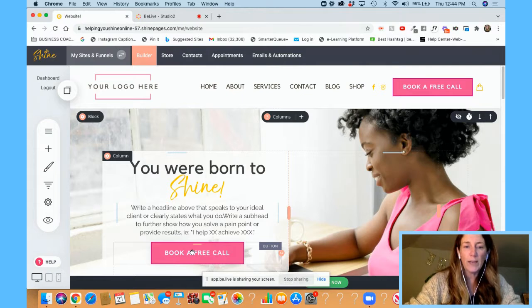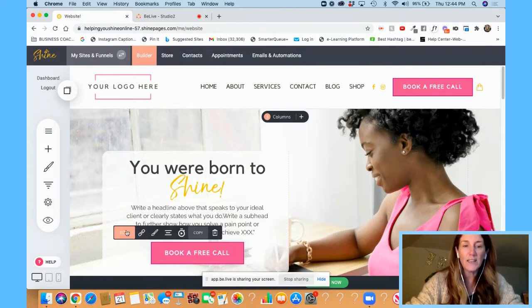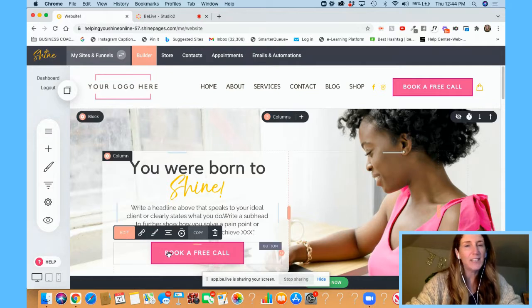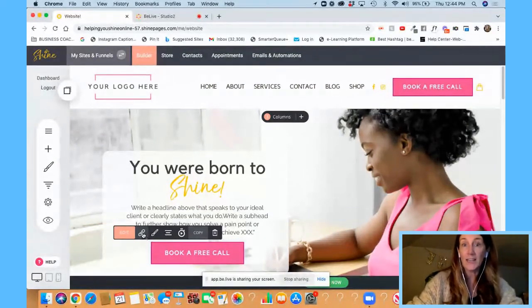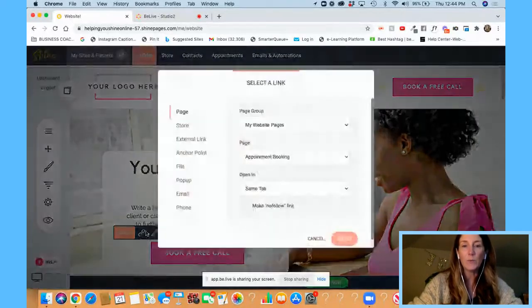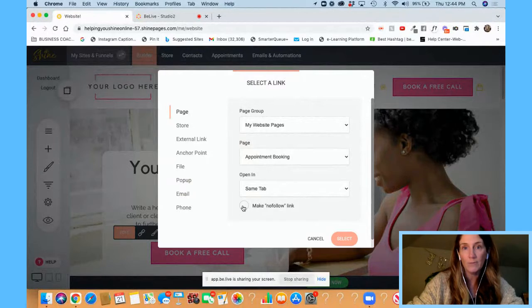So if you go to any of your buttons and click once on it on the page itself, you will see that you get this little mini menu that appears. If you see, you can click on edit. That's where you can actually change the words that are a part of the button. But here, this link icon that looks like a chain link, this is your link icon. You're going to click on that, and it will bring you right here to your select a link window. This is the all-important select a link window. This is where you're going to figure out where you're linking all of your things.